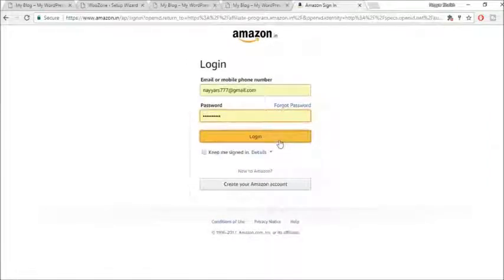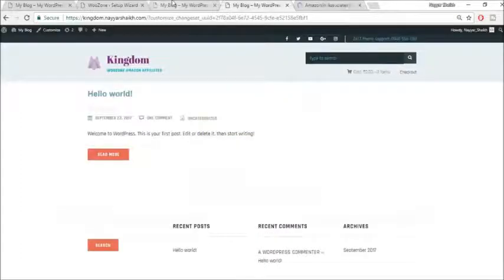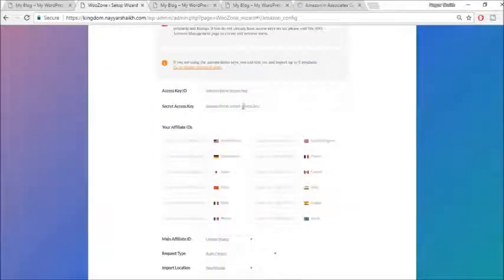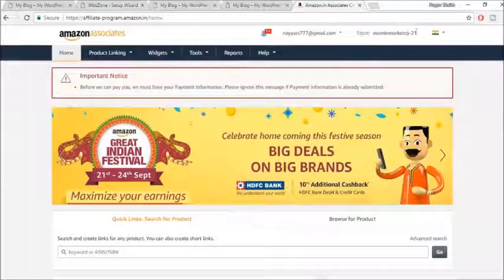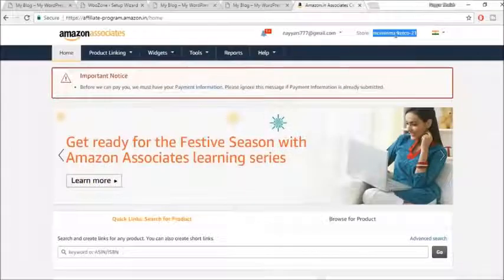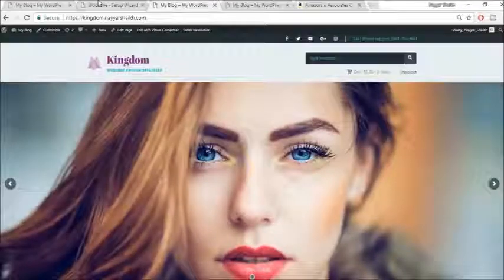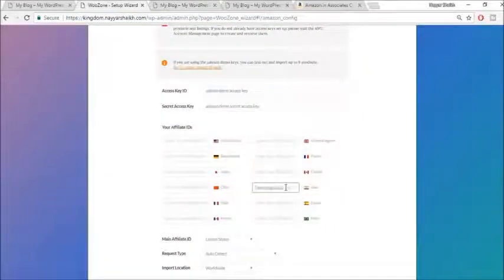Okay, click on login again. Now let's see what all things are required over here. Okay, so access key, secret key, and affiliate ID. First I'll need my affiliate ID. At the top over here, as you can see, this is your affiliate ID. Just click on copy this code from here and paste it over here.